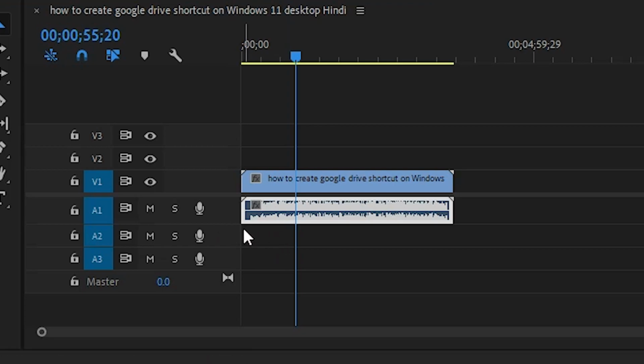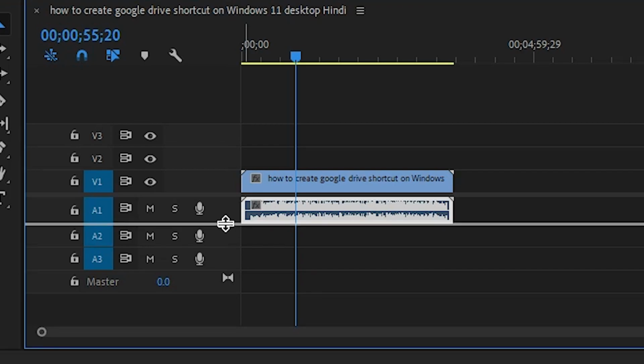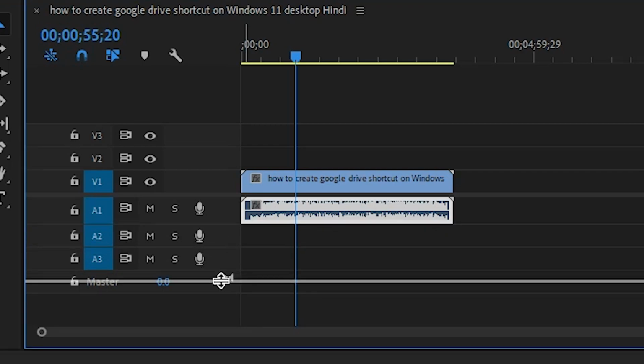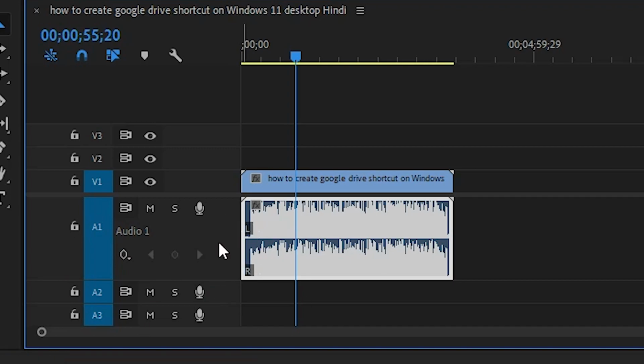The second way is also simple. Just go to the bottom here, where we find this kind of mark, left click on it with your mouse and drag it down, and your audio track is expanded.